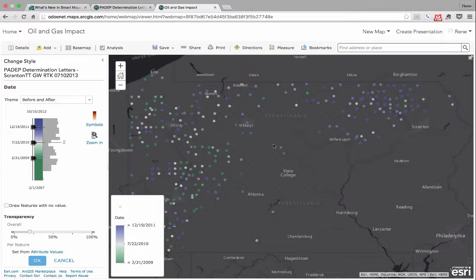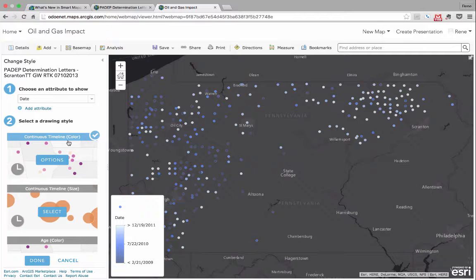Anything after that is going to fall into more of the purple color range, and anything before that is going to fall into the greenish color range. So that's a nice way to focus your data on a particular time period. So let's go back here.